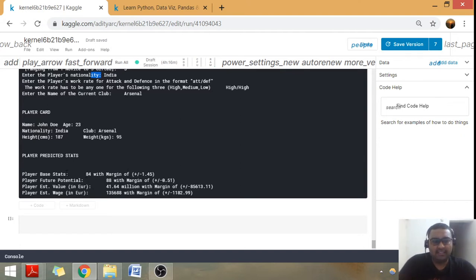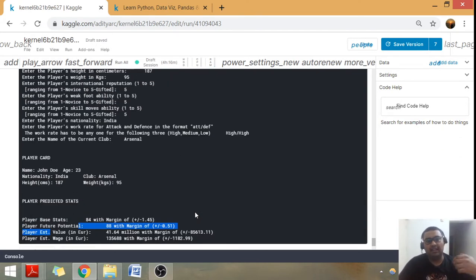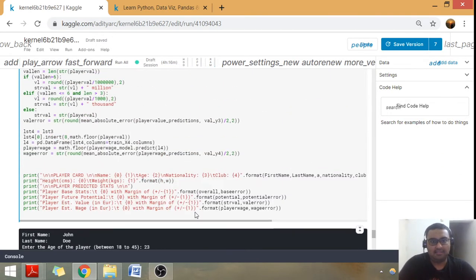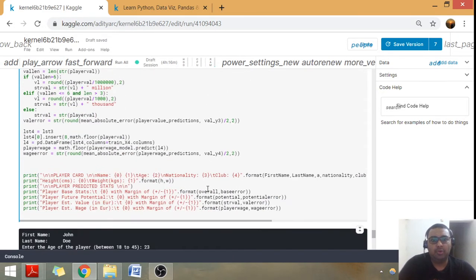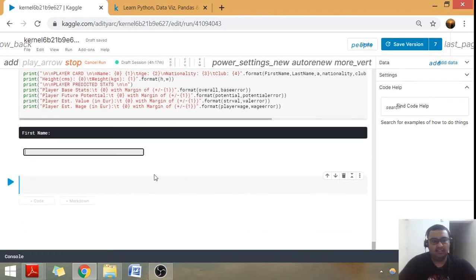So what you can see is the calculated value from the model that I have used for this project. You have the player base stats which are predicted, the future potential of the player, the value of the player, and the wage that the player earns. Before I get into the detailed analysis of what the project actually is, let me just show you how the input works. Here you can see the first thing it asks is the first name.